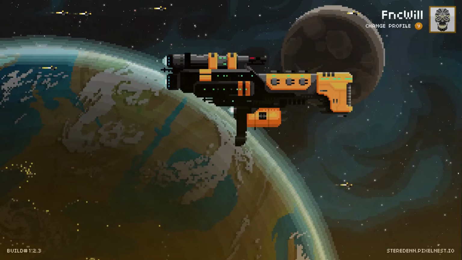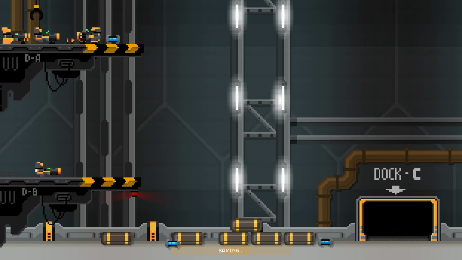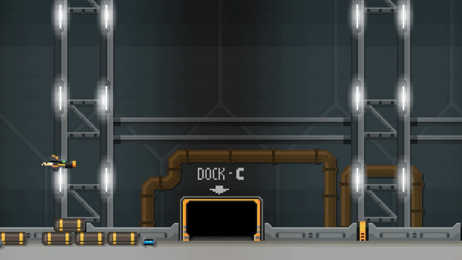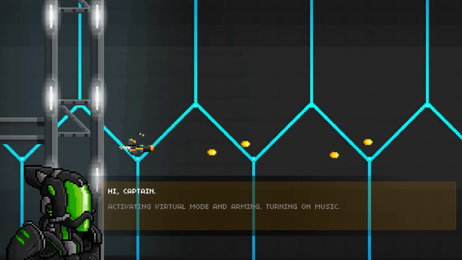Bad. Continuing on, let's go to a play. So as you can see, basically a shoot 'em up type of game. Pretty basic. Really not much to the game.